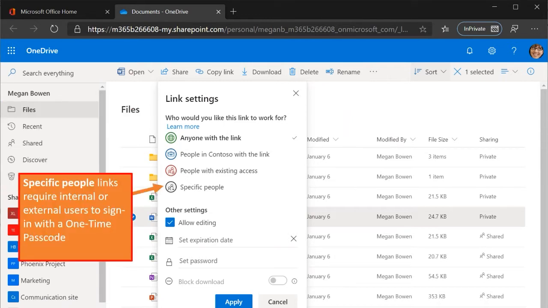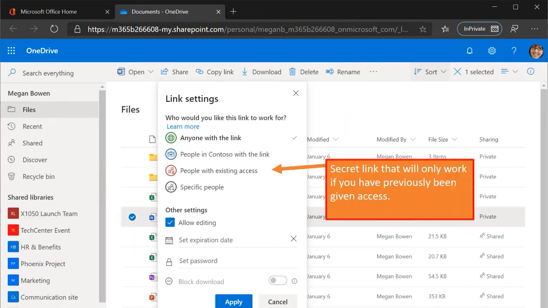Specific people links are just that. They work only for a specific person or people and require internal or external users to sign in with a one-time passcode. And then lastly, there is a people with existing access link option. This is a link that will only work if you've already previously given permission to someone to this file.